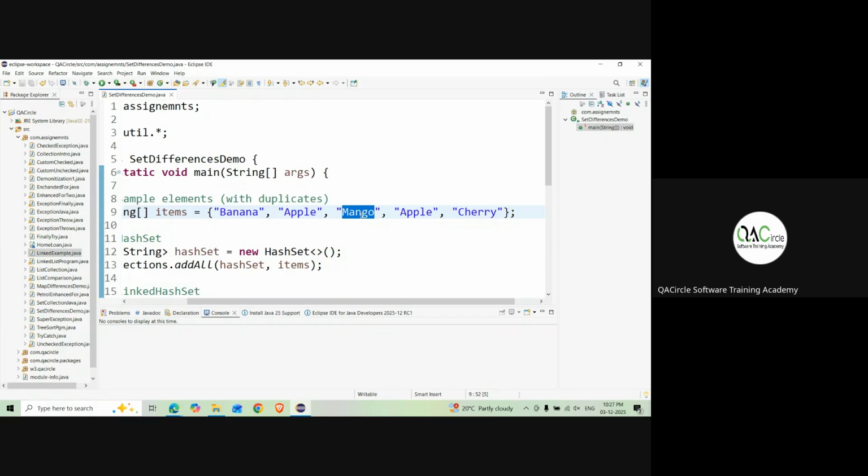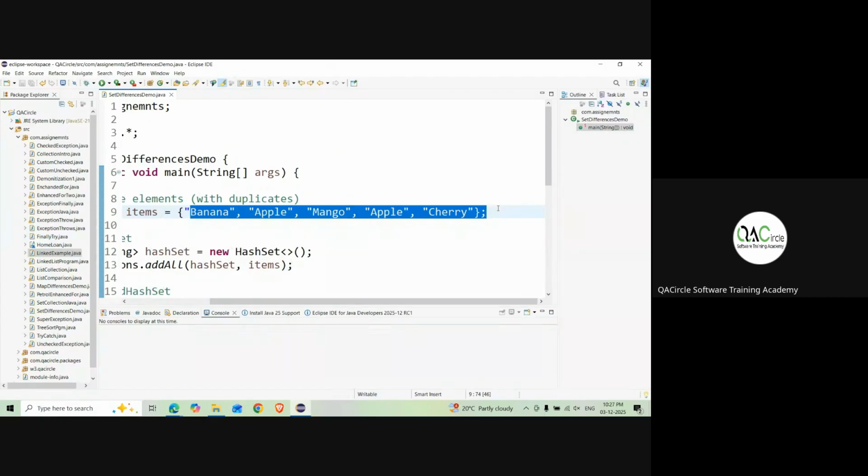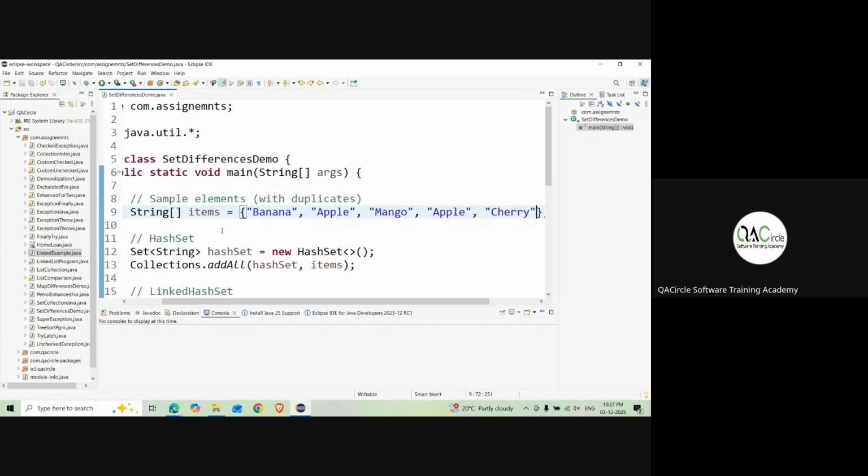King of the fruits. Now, if I enter with HashSet, how will the output be? Random. It can be banana, it can be apple, whatever it is. Again, we are also adding strings. It's a set of string items.